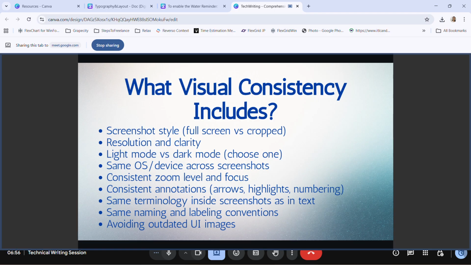Same terminology inside the screenshots as you have used in the text. So you cannot vary from the text. Whatever terms you're using in the text, the same terminology will be used inside your screenshots. And if you're using any kind of UI based applications, if you're explaining that, then whatever is used in the UI, you will use in your text. So there has to be synchronization.